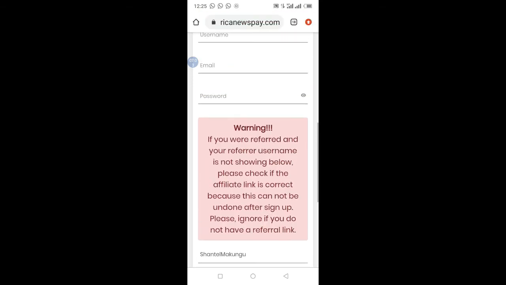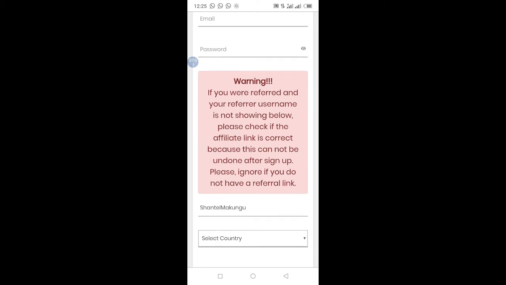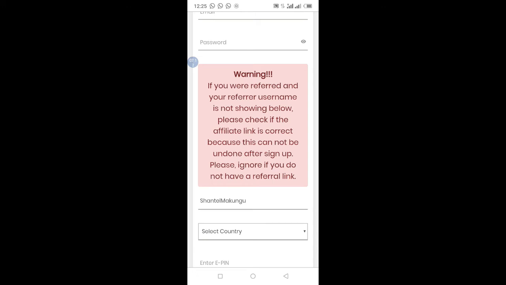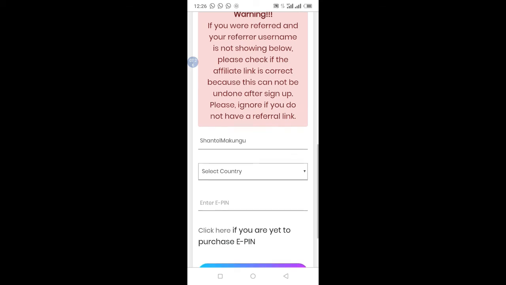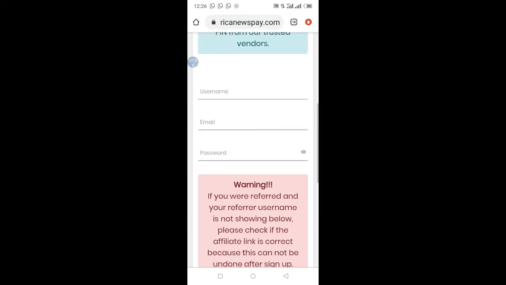You have to enter your username, email, and password. Let's go back to the warning. I don't know what will happen to your account, so it's better you follow the warning than cry later. My name is appearing here, so this is the referral link. You have to make sure it appears here before you sign up.